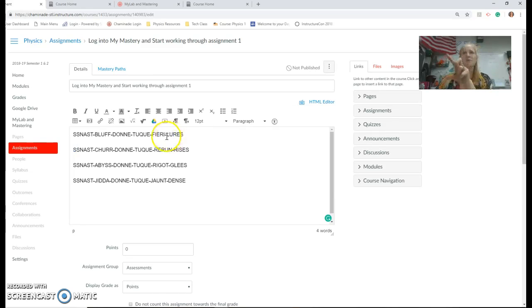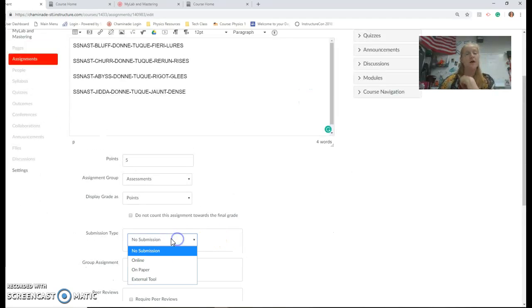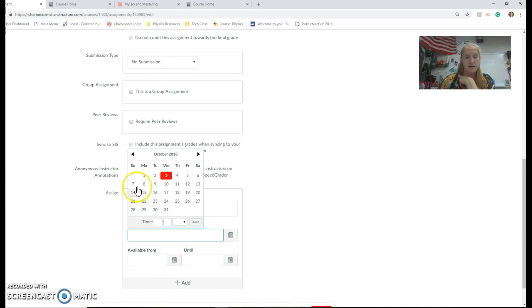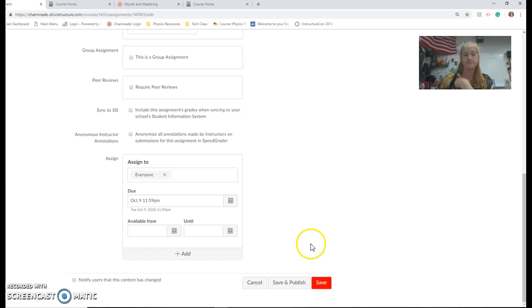So you're going to have an option to buy or an option to register. Please choose the register option and copy and paste, which notice these are in this log into MyMastery and start working section here. All right, so as long as I see you logged in, I'll give you the 5 points, but I need you logged in before our next class. So there's no submission. I'll just mark it as done. So by the 9th, everybody needs to be in.